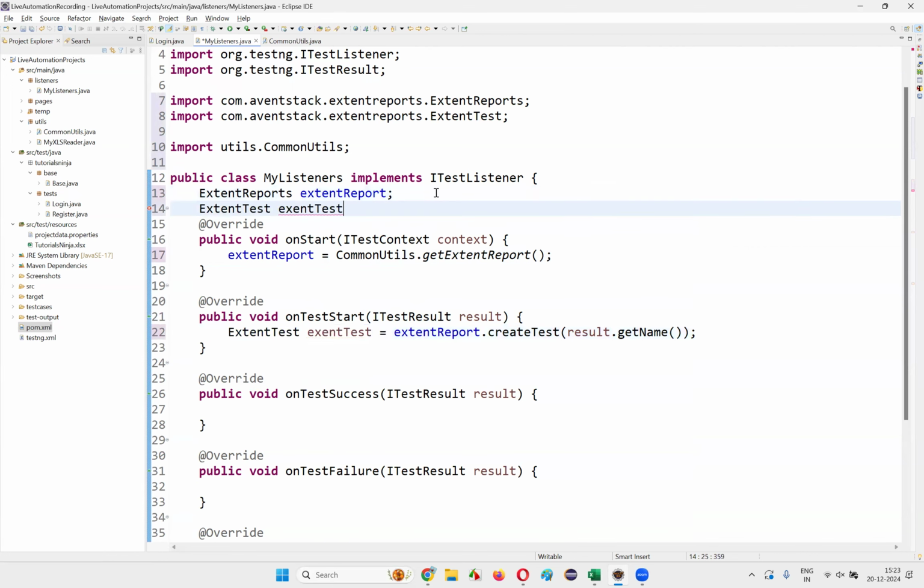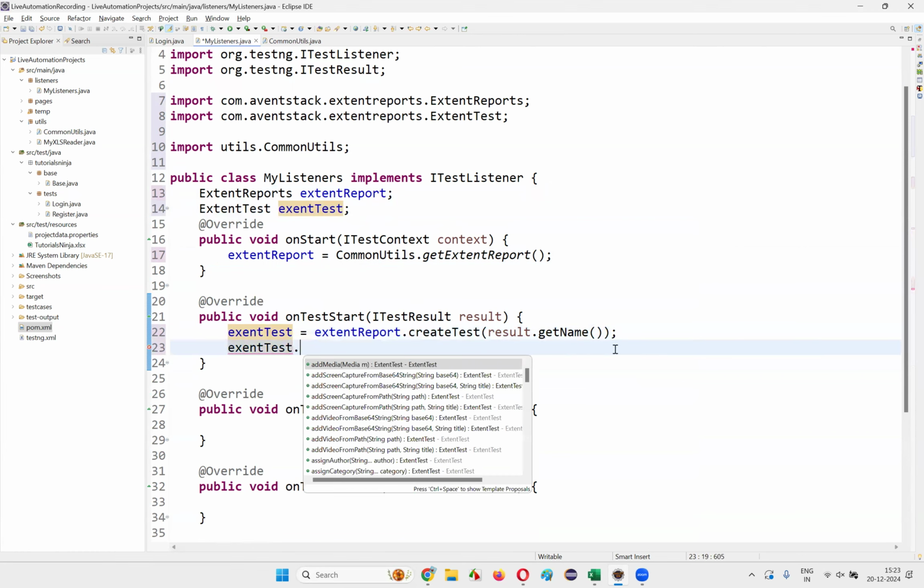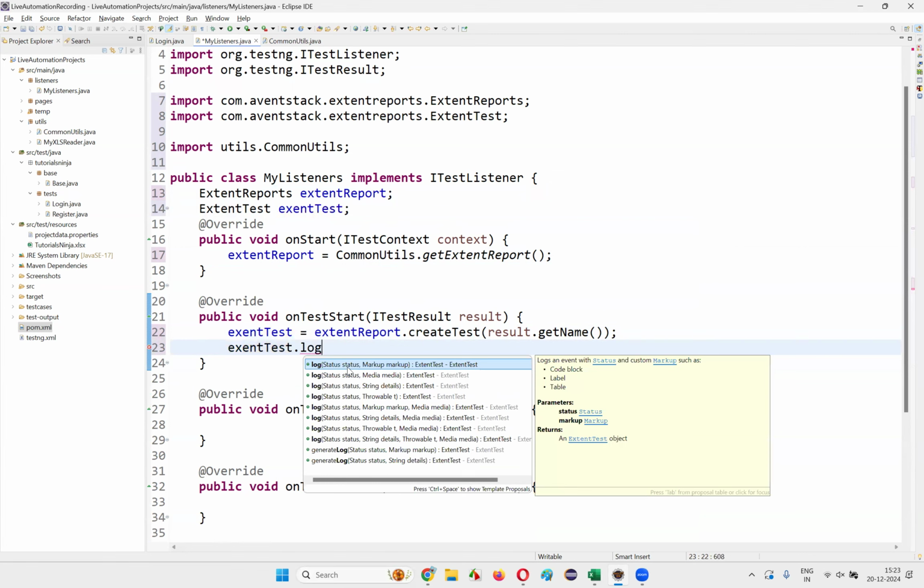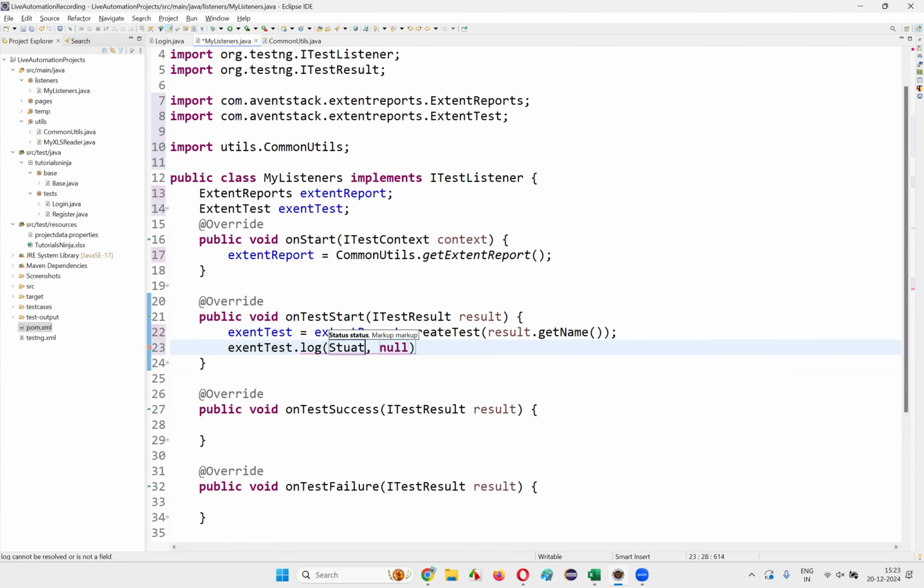Copy this and make it global again. So remove this double declaration and here write down extentTest.log. Extend test dot log. Okay, so here I need to create an info log.